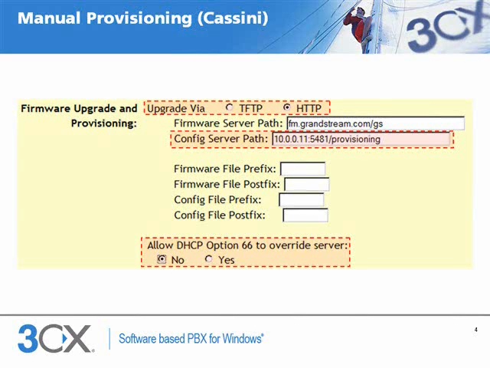Assuming the 3CX phone system machine has IP address 10.0.0.11, the provisioning path for a Cassini install will be 10.0.0.11:5481/provisioning. While the provisioning path for an IIS install will be 10.0.0.11/management/provisioning. After the next reboot, the phone will retrieve its settings from the PBX's provisioning directory.